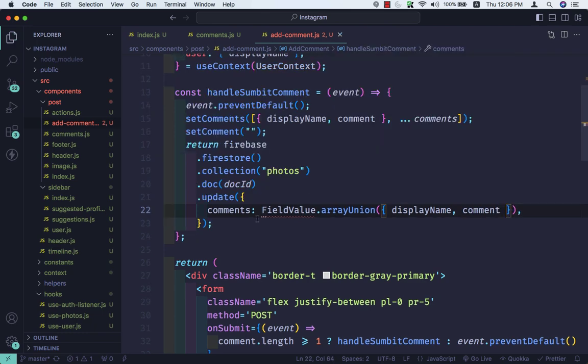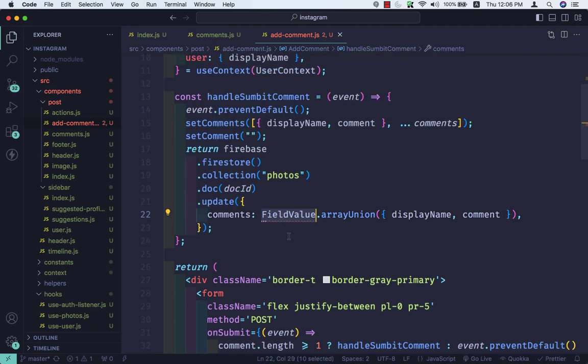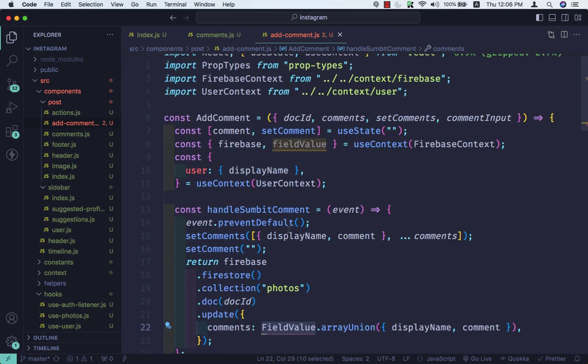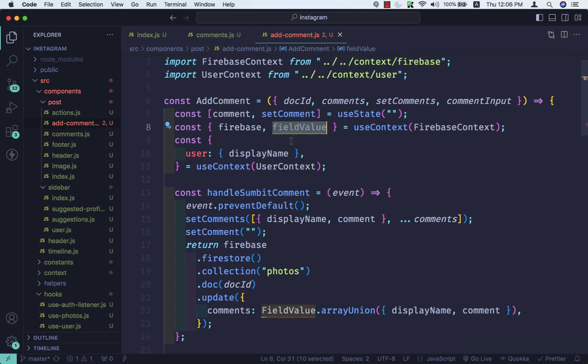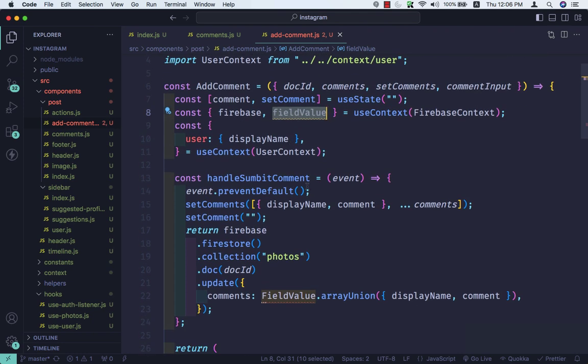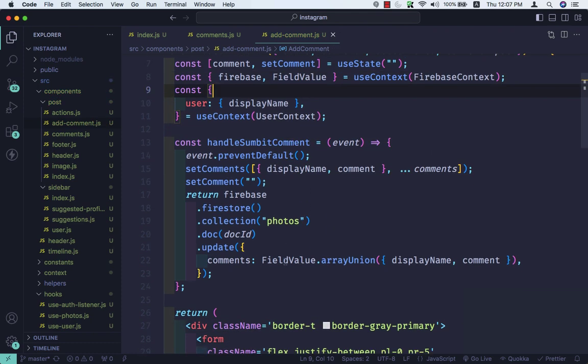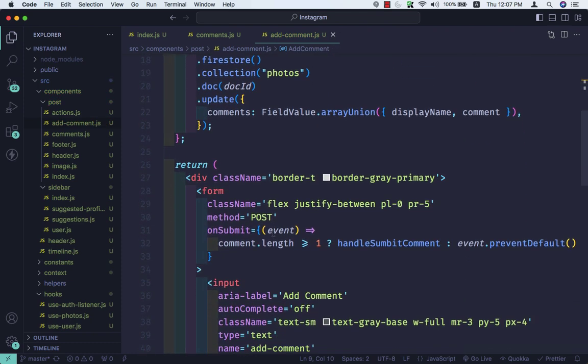Let me save this. Okay, fieldValue, I think this should be in small letters. Let me just check it. Okay, so the F should be capital here, FieldValue. Let me just save this. Now this is fine.